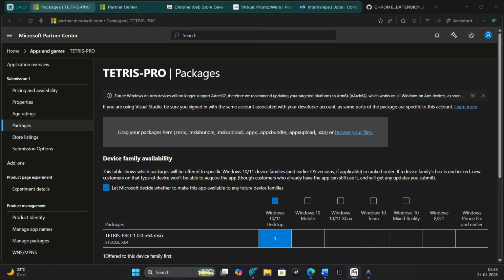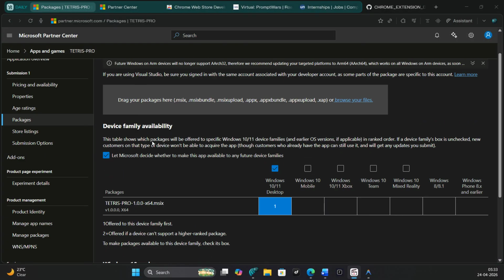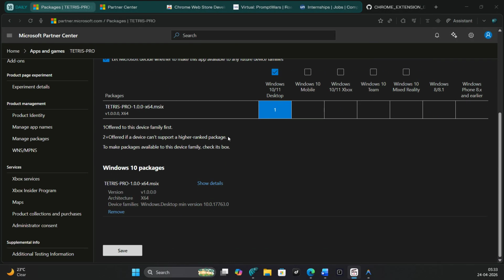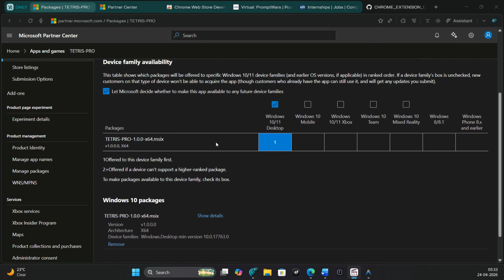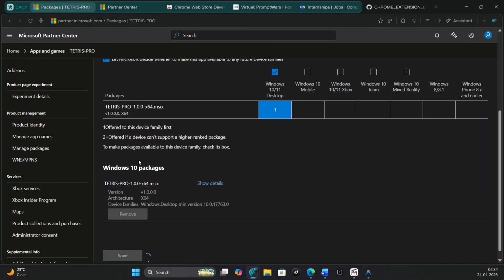Alright. So guys, as you can see, in the package section, I just went to browse your file and selected the folder, and then it automatically fetched. So if your MSIX file is unsupported or has many errors, it will be all reflected over here. Otherwise, it will automatically select your package and details and everything. And you can just click on save, and your packages will be complete.